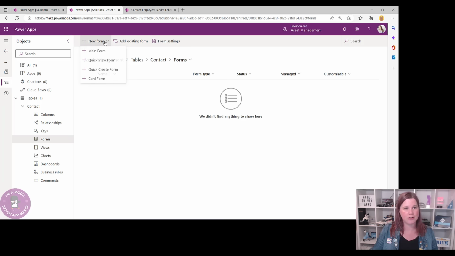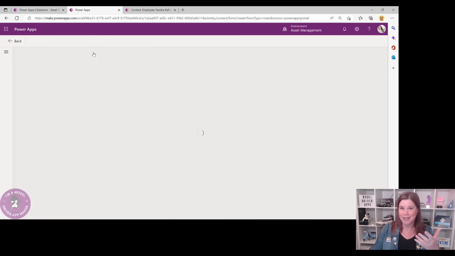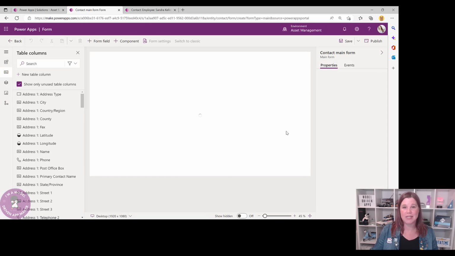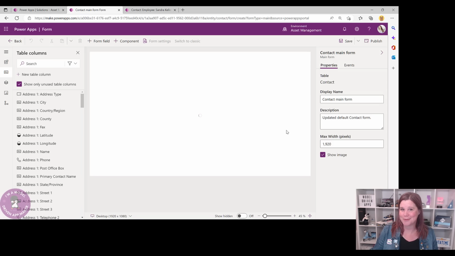So I can go in here and say, let's create a new form. We're going to come to these other types of forms a little bit later in the course. The main form is the main form when you open a row or record in the system. So this is a WYSIWYG editor. What you see is what you get. You'll see as I start to build this out that it looks like the back end of exactly what we were having a look at before.